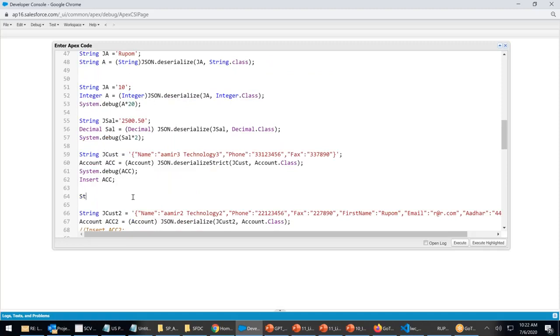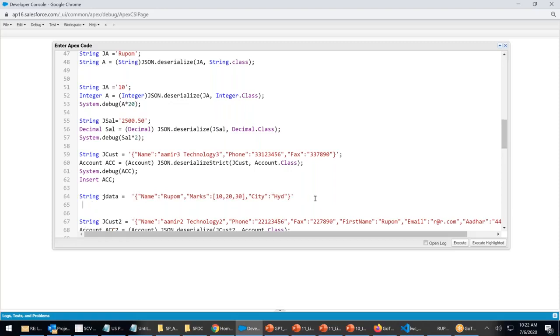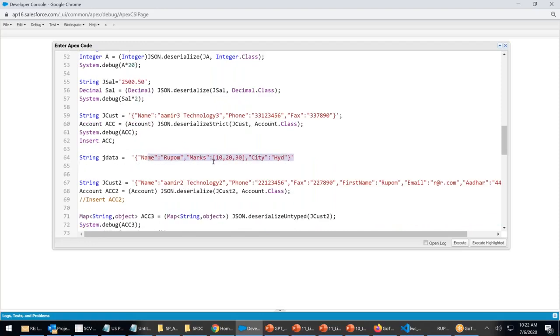Now I give you the data like this. String jData equals to, tell me how will you deserialize it? Is it account? No. Is it a contact? No. Is it a string? No. What type of data it is? Now, the only thing that I can deserialize is what? How can I deserialize? What should I use? Tell me. What should I use?